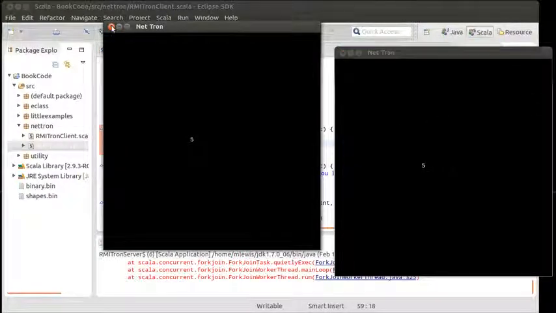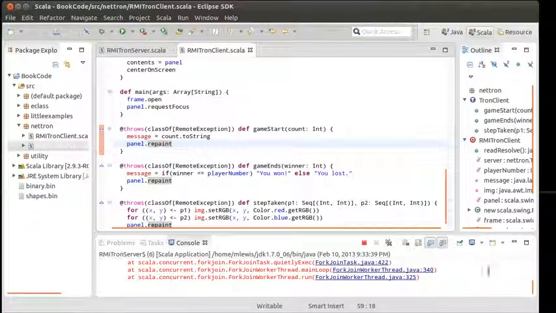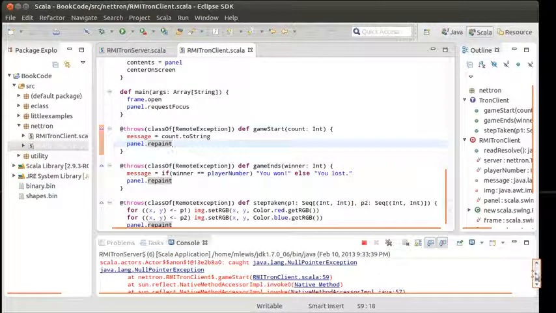Well, that was interesting. So something died down here in the bottom. This is in the server, a null pointer exception over here. Oh, this happened before the panel. If panel not equal null.